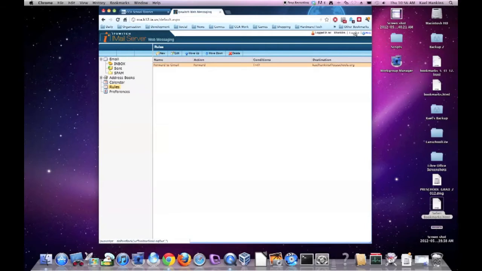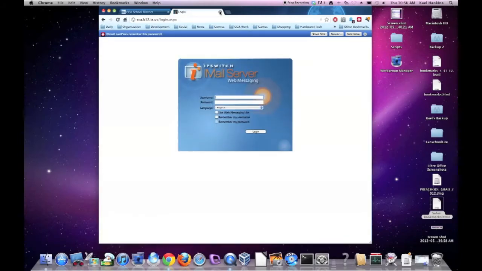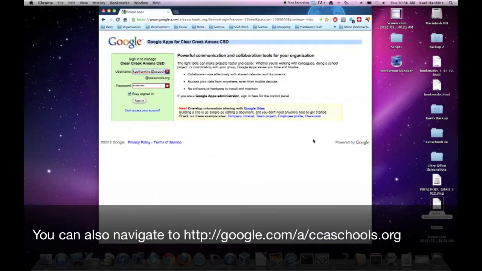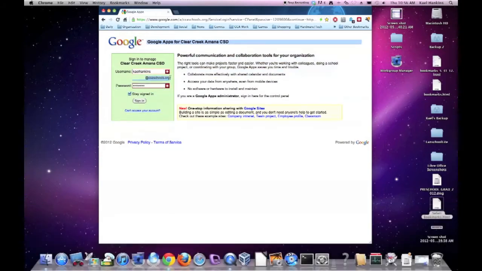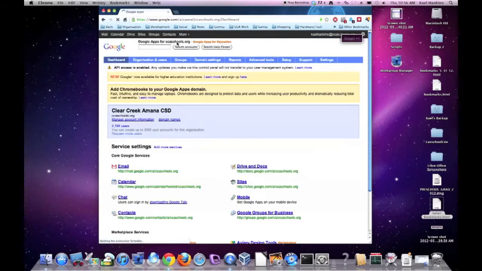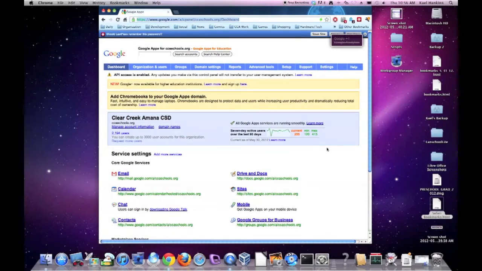Now we need to be able to send out as our Grant Wood email account from Gmail. Go ahead and log out and return to the CCA webpage. Click on the Apps for Education link down here on the side and sign in with your first name, last name, and password. Remember not to include the @ccaschools.org on this login as it's already right here. Click Sign In. I see the administrative dashboard, but you'll see a list of services including Gmail.